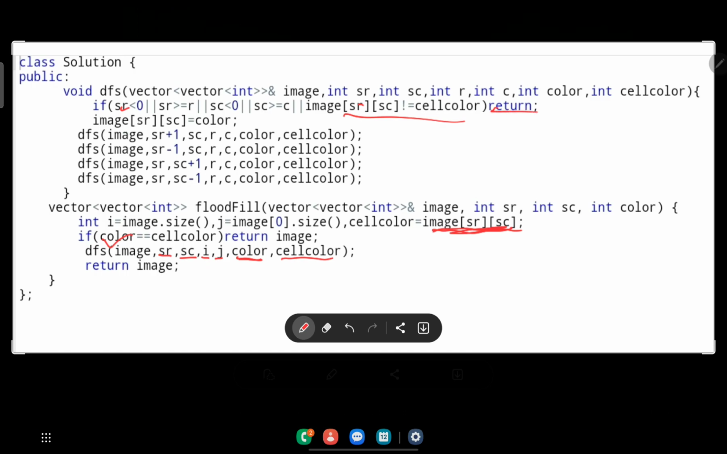And if none of the conditions is satisfied, then we set the image at the starting row and starting column to the color. Then we use recursion to check the top, bottom, right and left of that node. Starting row plus 1 moves one row below, and starting row minus 1 moves above, so it gives the down, the top, the right, and the left. So all the recursive calls are made and we can find the answer. Thank you.